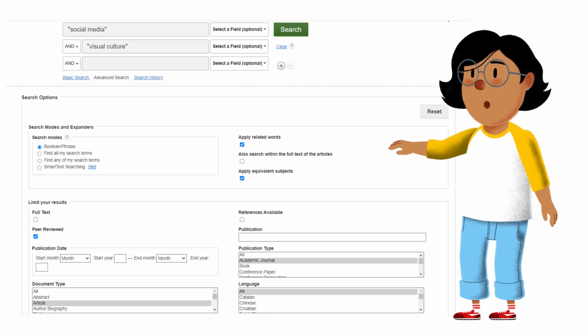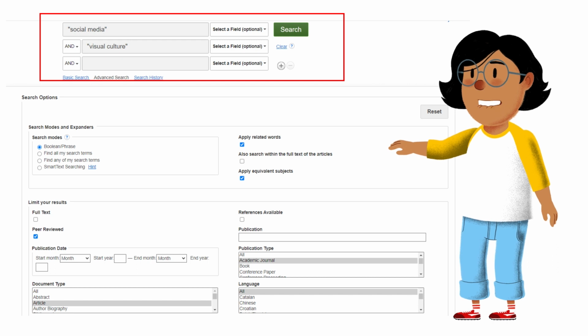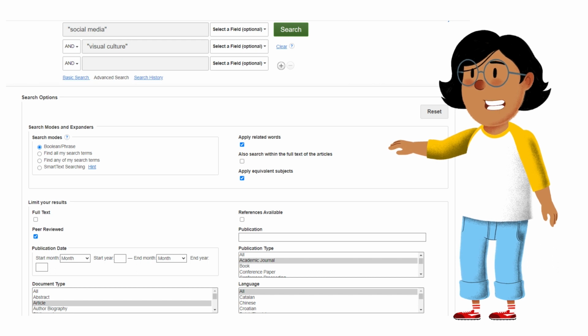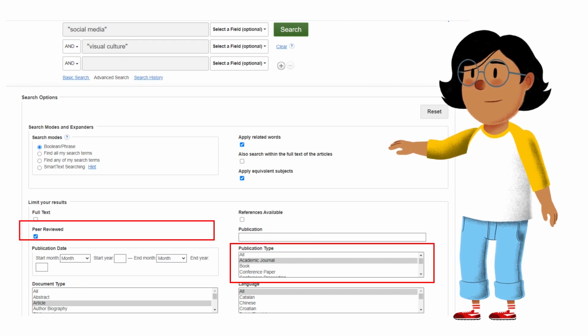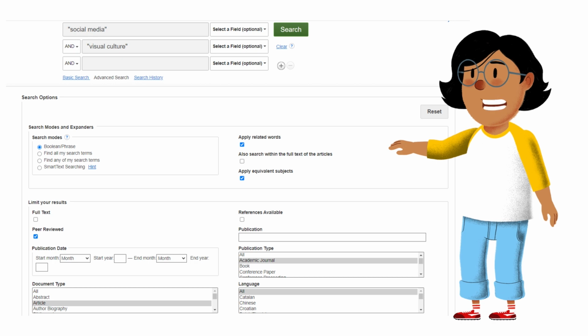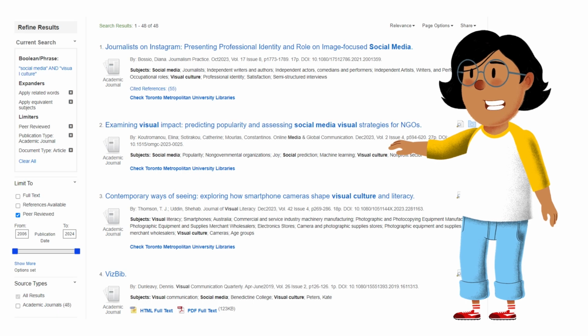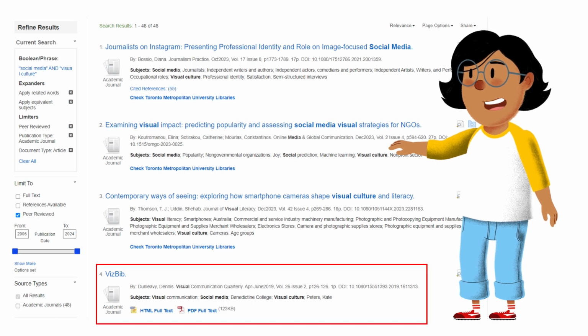Go to the advanced search and enter the keywords of your research topics. Under the search box, check peer-reviewed and select the source type academic journal. Then click search to view your result. Some articles will have PDF full text or HTML full text.